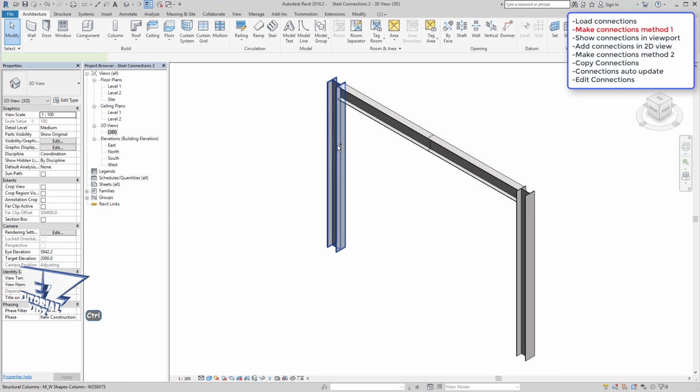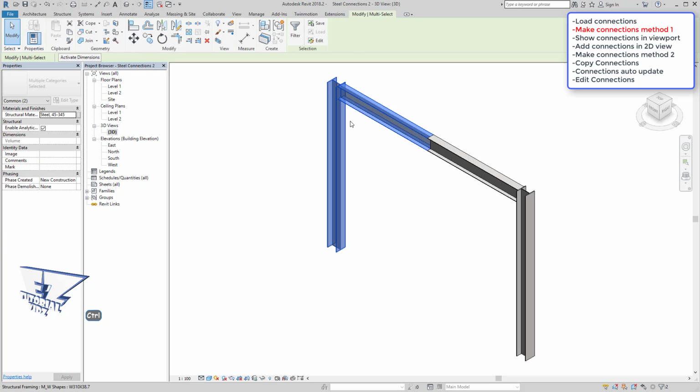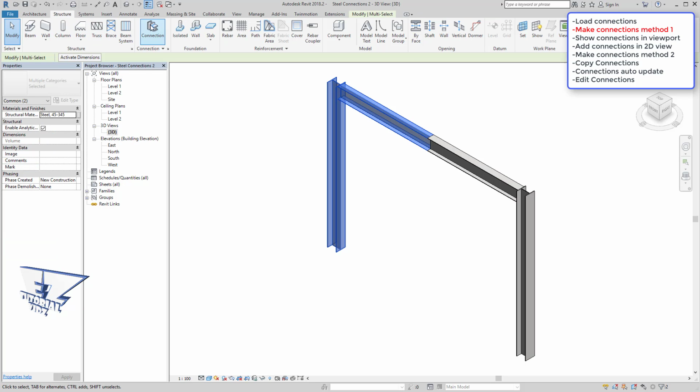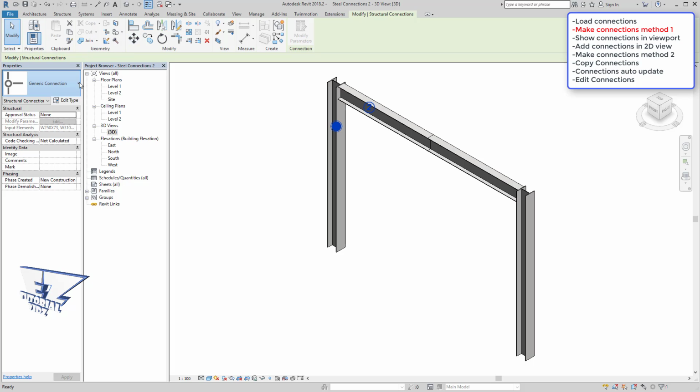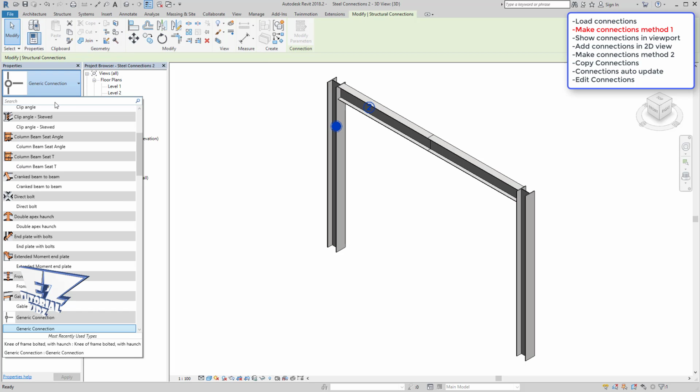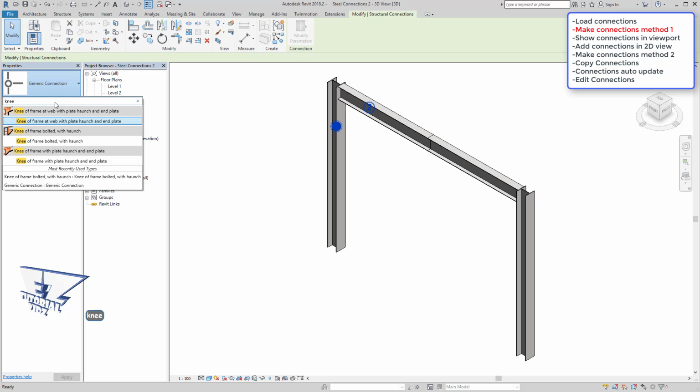Now let's make a connection. First, simply select two profiles. Now go to the Structure tab and select the Connection tool. Choose the type of connection you want to make. Then press Enter or right-click and Finish to make the connection.